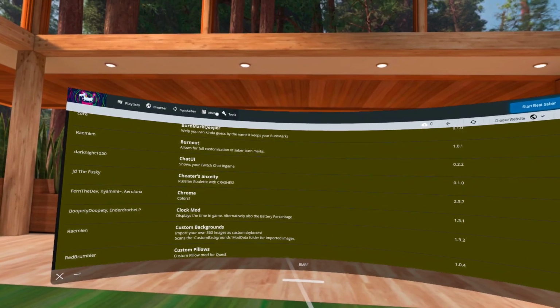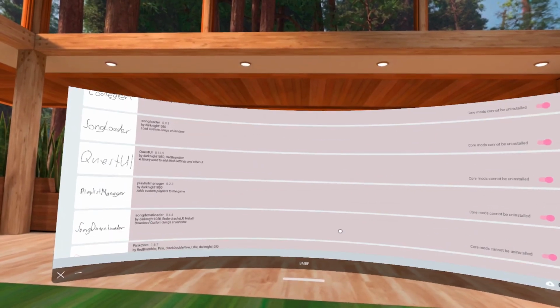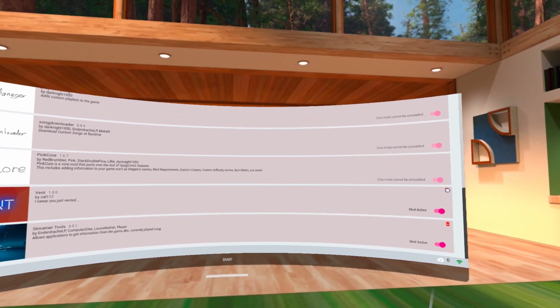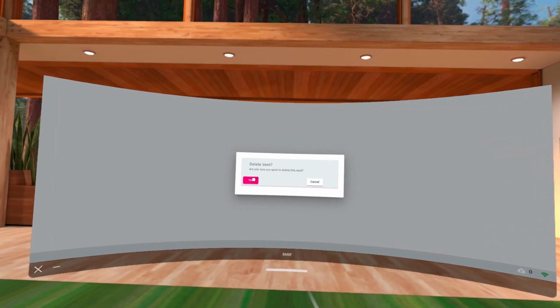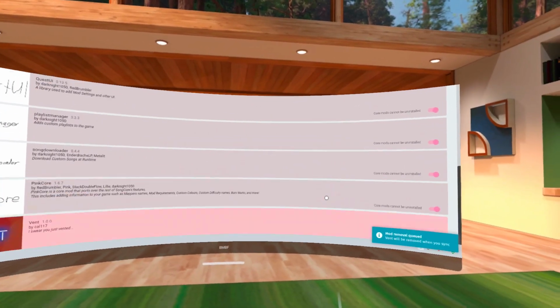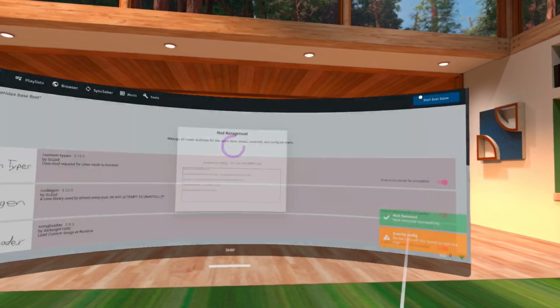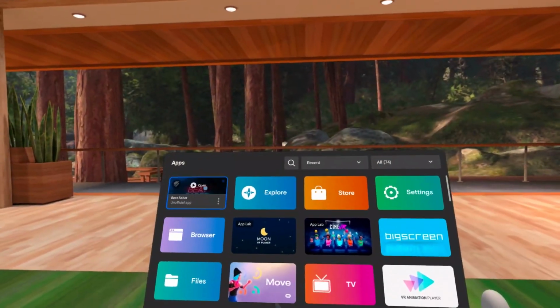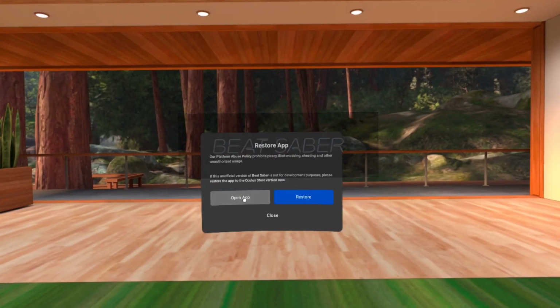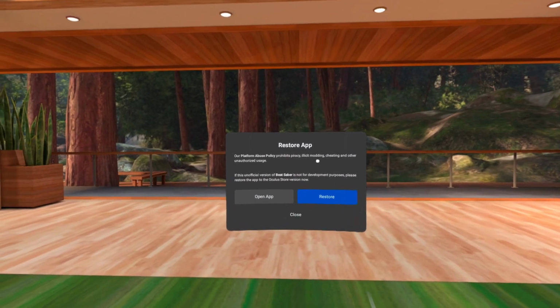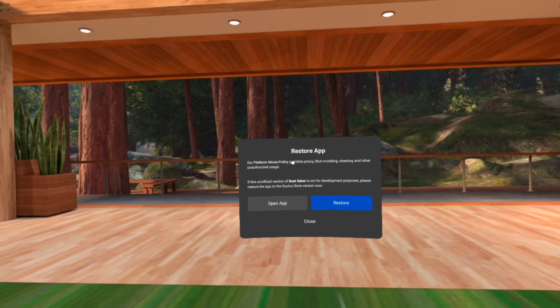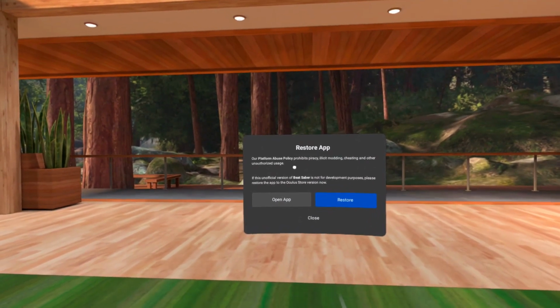Installed mods will appear in the Mods tab. To delete a mod, just click the trash icon above the slider. Then sync to Beat Saber. Like I mentioned earlier, this is normal for modded apps, but never click Restore unless you want the original version back. Choose Open App.